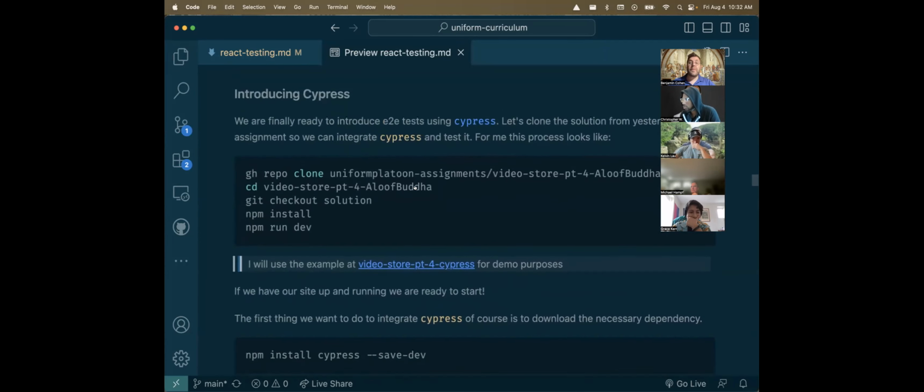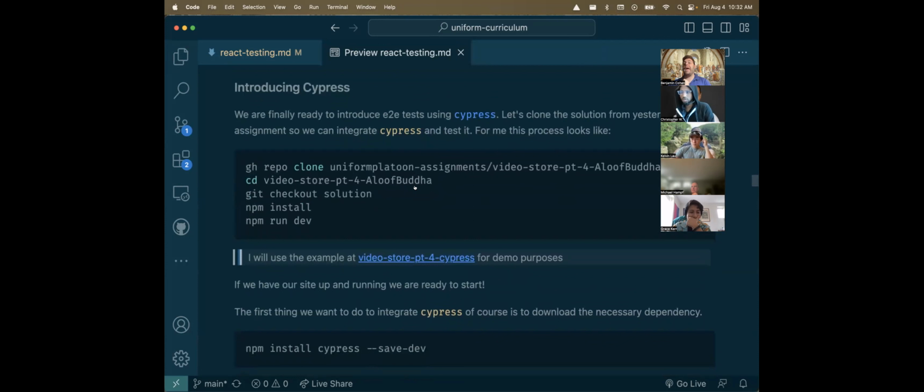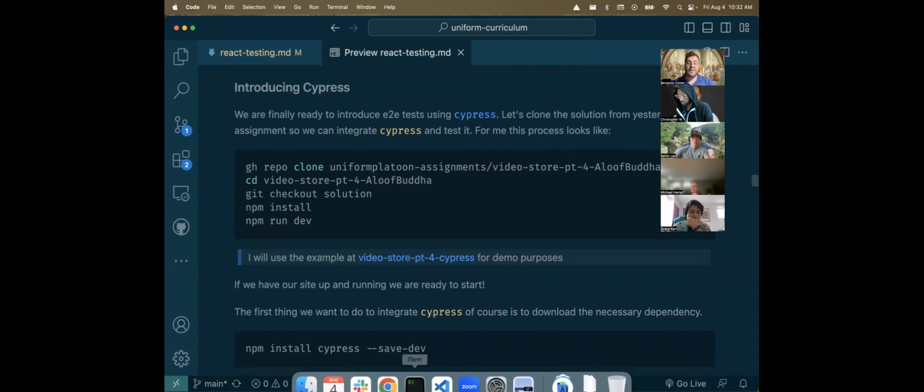We'll walk through that when we get back, but let's give everybody a 10-minute break. We're going to come back at 10:42, I guess.